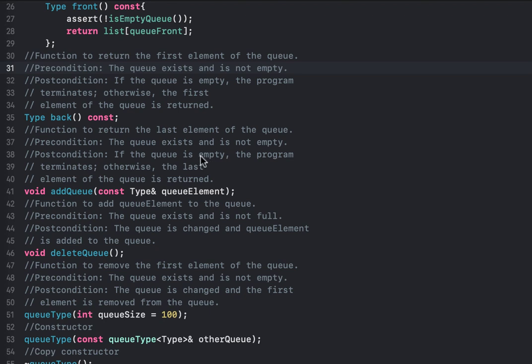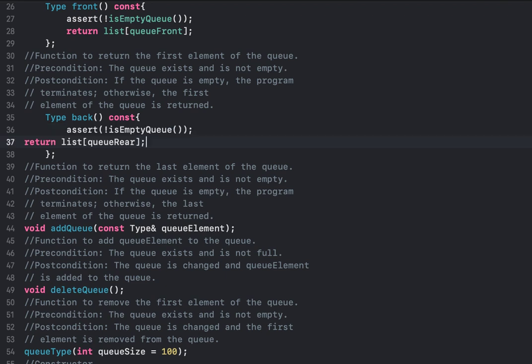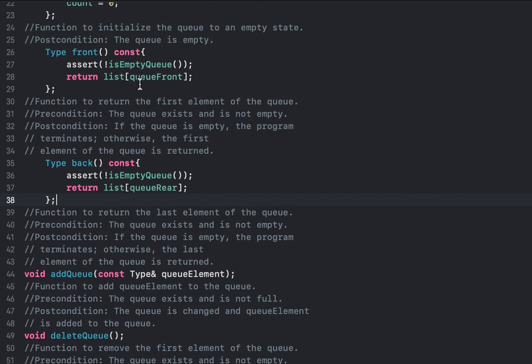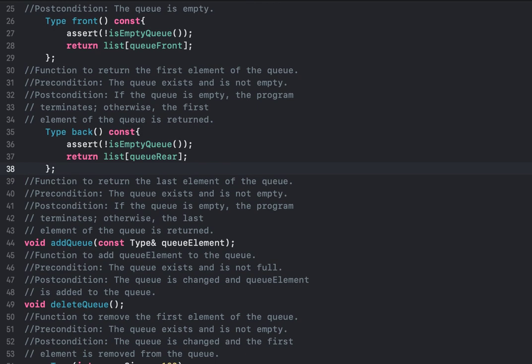So again, what we're going to do here for the back is use an assert to make sure we're controlling the possible error, to terminate the program there. And if there is no problem like that, then we return the list. This time the index of the array item is going to be queue rear, while over there for the front, if you remember, the index was queue front.